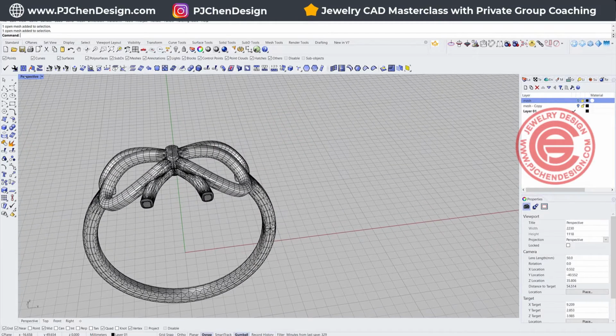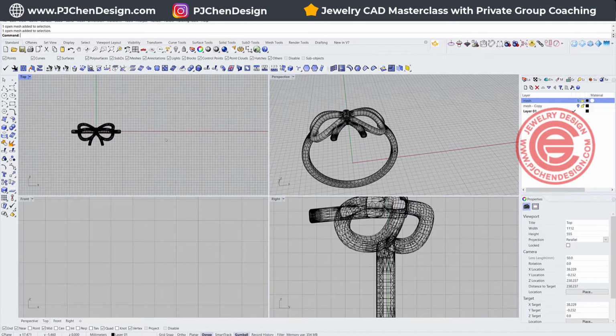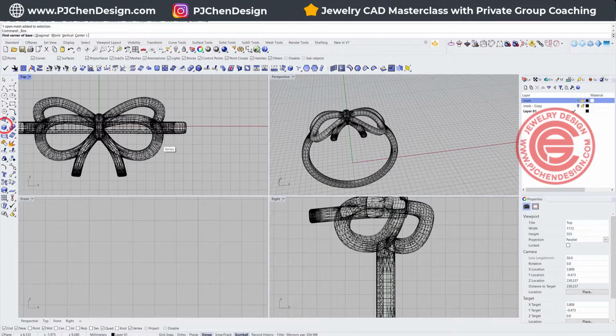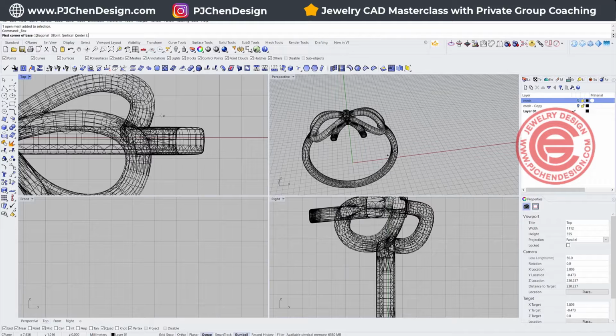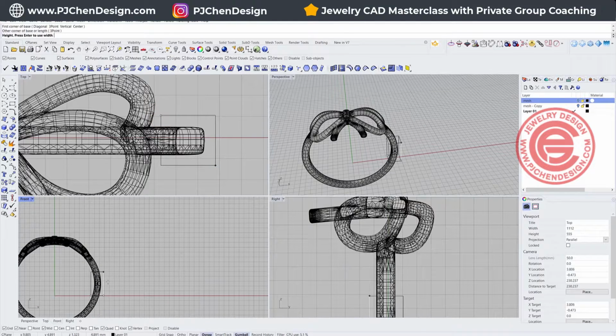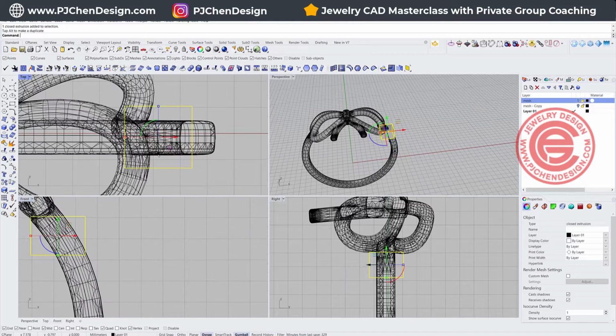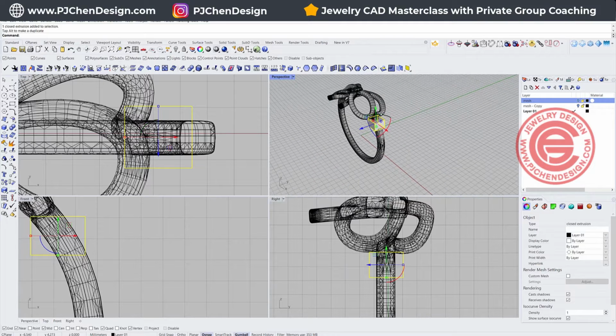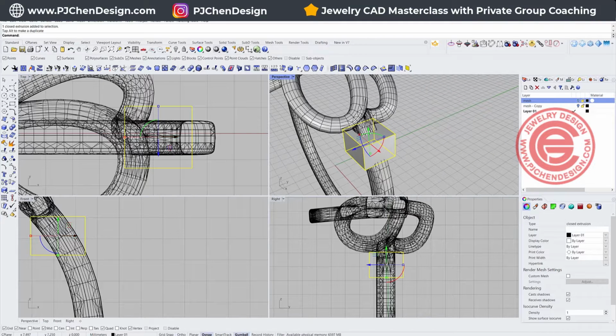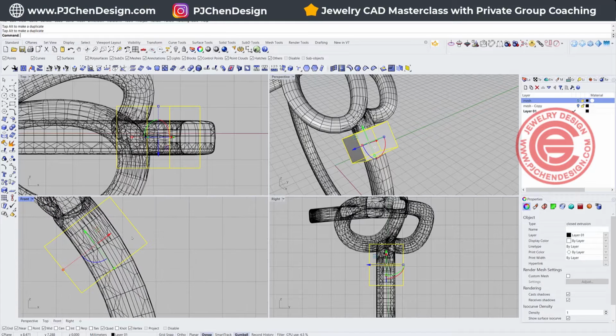So what we're going to do is come into the top view and draw a small box. It doesn't have to be big, as long as it's bigger than your ring shank, and that will be fine. I'm going to make it something like this. I'm going to position this box as close to our ring as possible, and then I need to tilt it to find an angle that will fit best. So in this case, I'm going to have something like that.